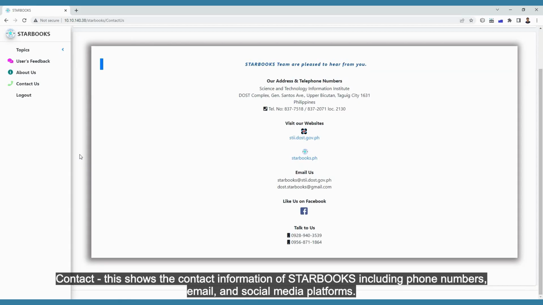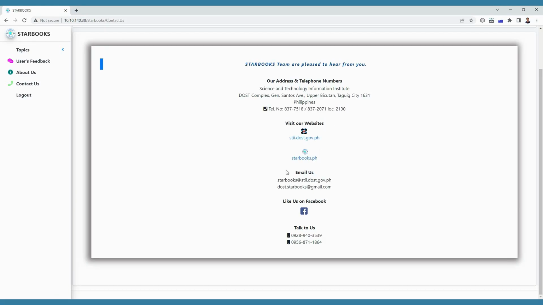Contact. This shows the contact information of STARBOOKS, including phone numbers, email, and social media platforms. On the STARBOOKS homepage, the following features will be seen.